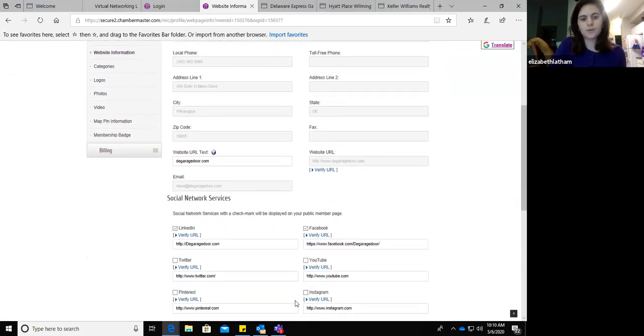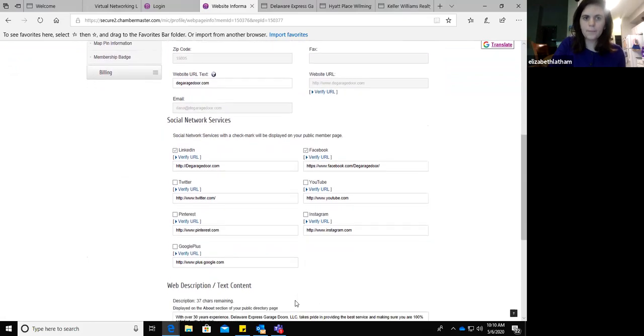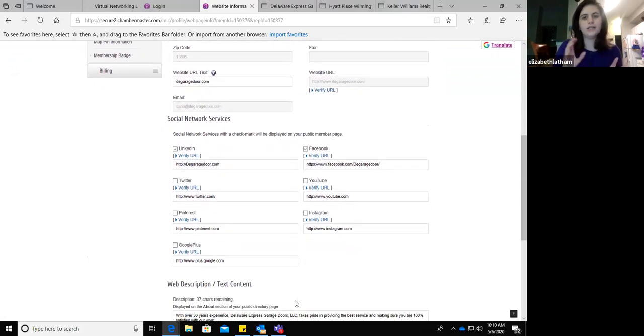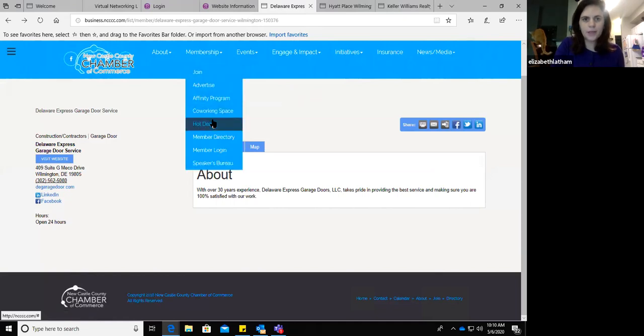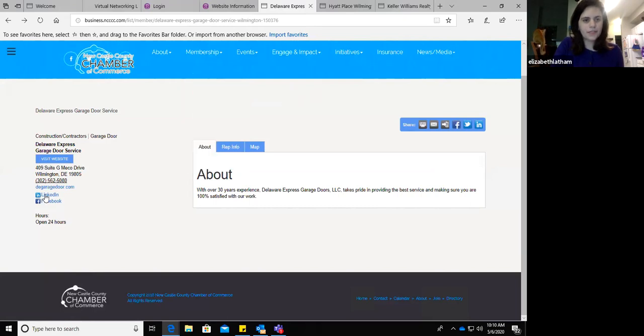We're gonna scroll down to social networks. And as I said, all the information that you put into these 3 tabs is what populates your membership directory entry. So we can see that he put in LinkedIn and he put in Facebook. I'm gonna pop over to Delaware Express Garage Doors membership entry in our directory. So anybody can see this. Again, how we got here is we went to membership, and then we went to member directory right here. And as we can see his LinkedIn, and we can see his Facebook, we can see the address, we can see the website that he put in, all this.